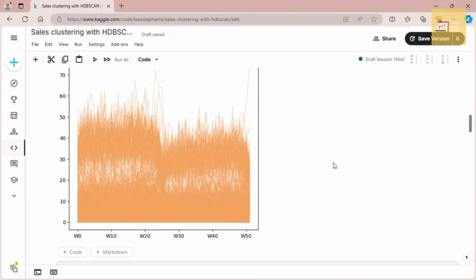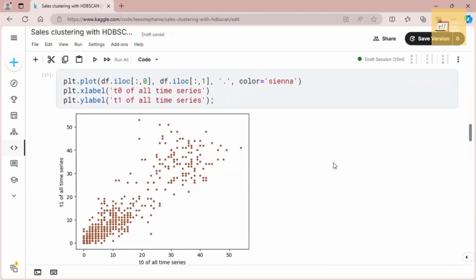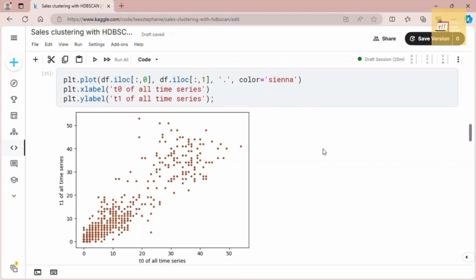That visualization is like in the theory section, which is plotting the data based on the first and the second value from all time series. If we see this, we might think that they are positively correlated, and it's true. But this is not the point of this video, so I'm not going to talk about it. The x-axis is the first value of all time series, of all sales in the first week, while the y-axis represents the second value, or T1, of all sales.